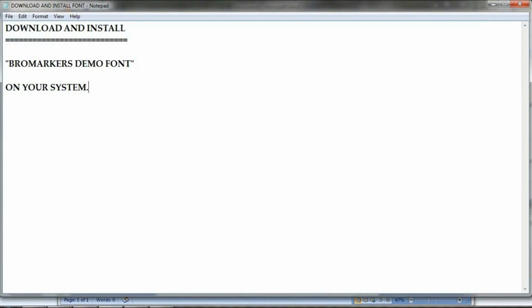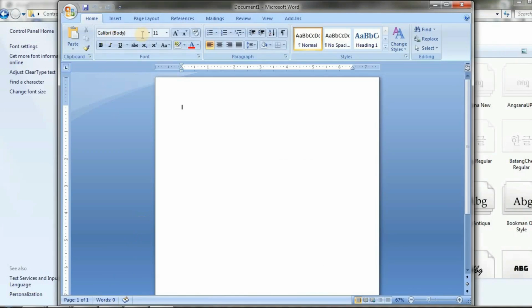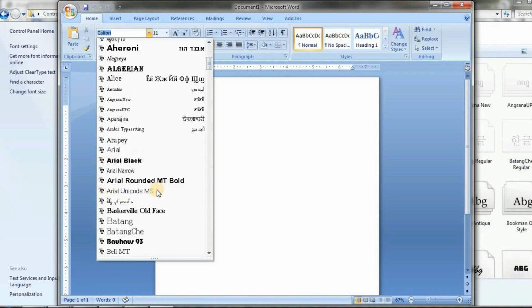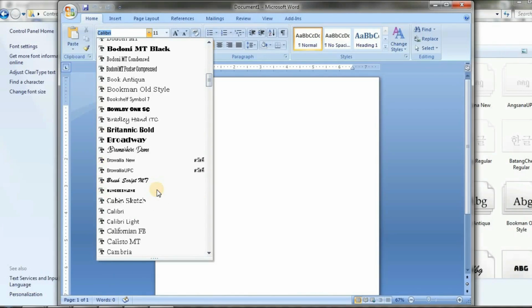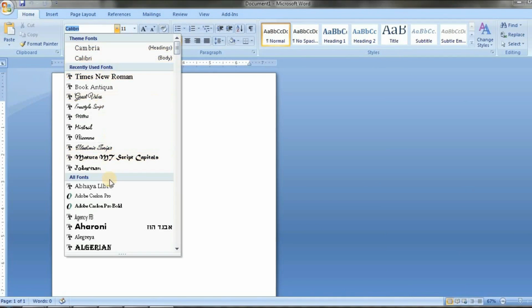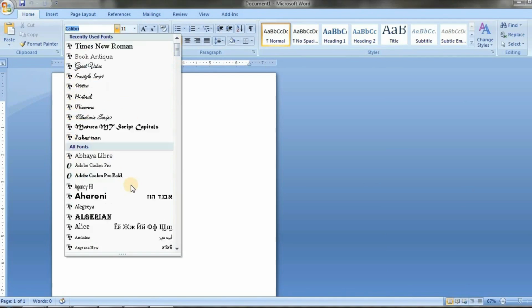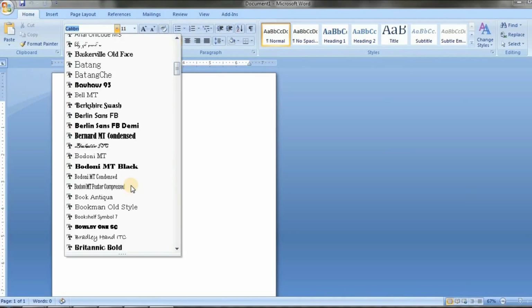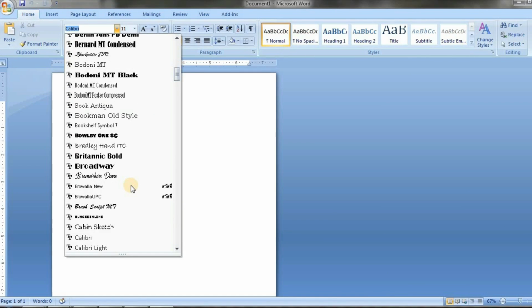Again, see once again in the fonts, this downloaded and installed font should appear. So as we see here, Pro Markers Demo is there. There are different types of fonts and this downloaded and installed font is also appearing there. Similarly, we can check other fonts also. Those fonts are already there in our Microsoft Word. So this font is already there.